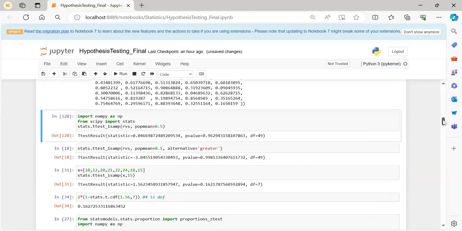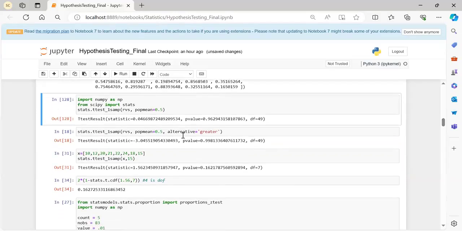Now, if you want to perform a one-tail test, there is an option in this function. You can mention the alternative as greater or lower. If it is lower, that means you want to do a lower tail test. If it is greater, then it will do an upper tail test.